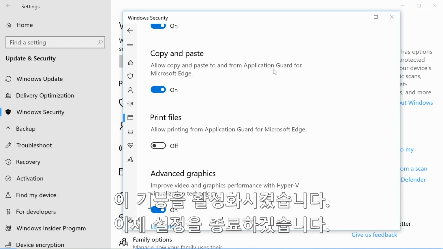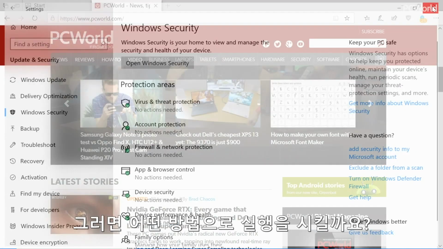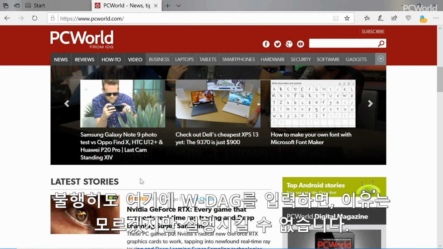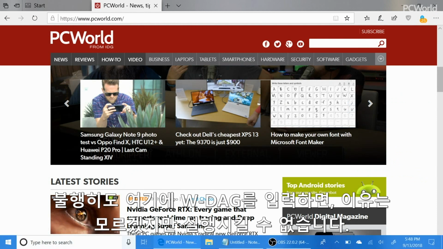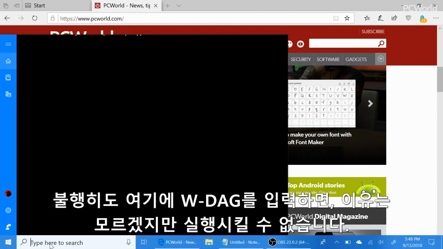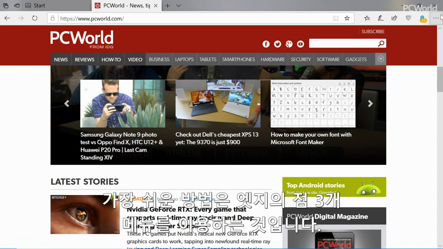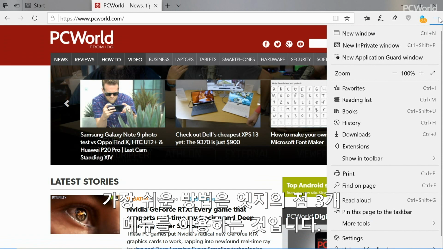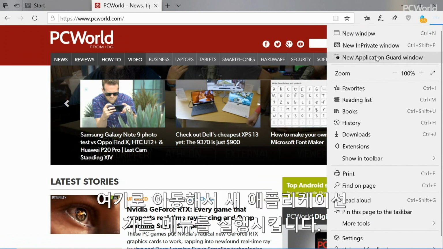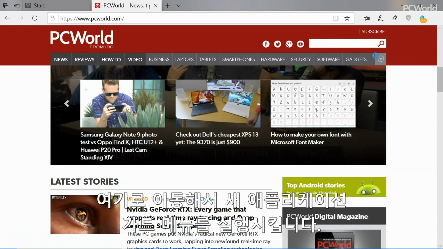So we've enabled it. We can go ahead and click out of our settings. Now, how exactly do we go ahead and launch it? Well, unfortunately, we can't go down here and type Windows Defender Application Guard. For some reason, it doesn't work. So what we have to do, and the easiest way to do it, honestly, is to go into Edge and then enable it from the ellipsis menu right here. Now, we can launch the new Application Guard window.